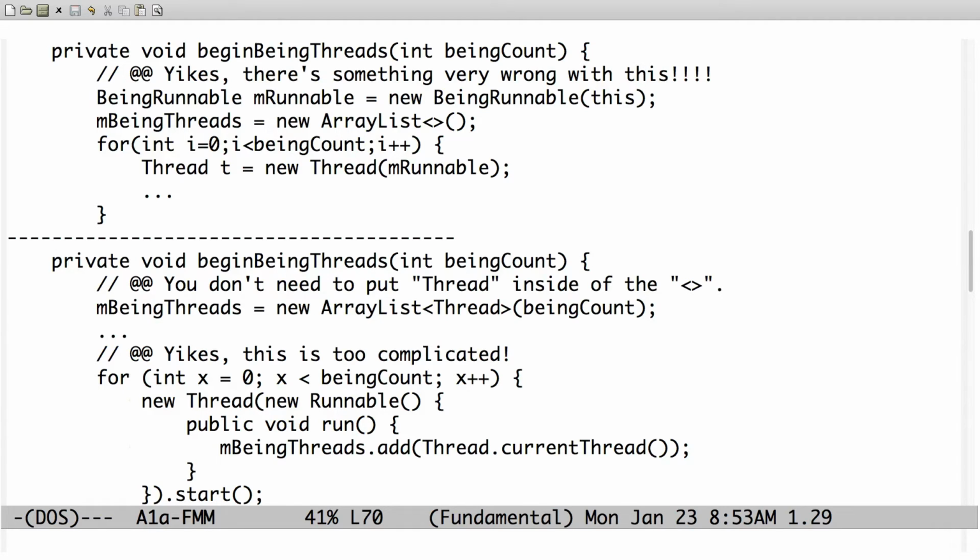Here's just a little side note. This isn't really a bug, but just learning to be a better Java programmer. You don't need to put the Thread inside the angle brackets, the less than and greater than signs. The compiler can deduce that that's what you're doing. That's if you're using Java 7 or later.